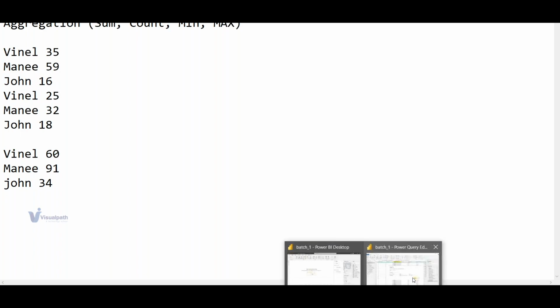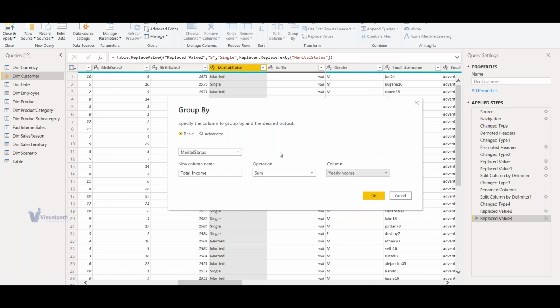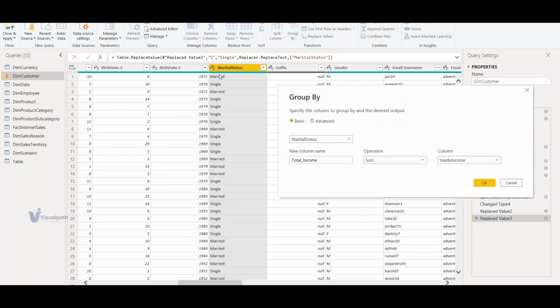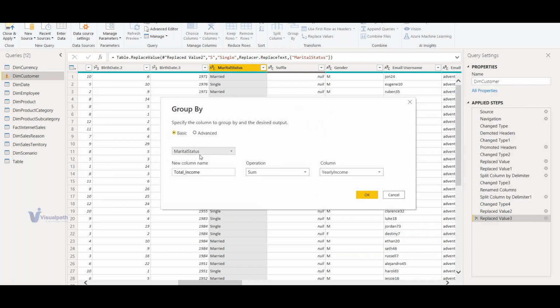So now I have to specify on which particular column I want to calculate the sum based on marital status. My requirement is I want to calculate the total sales for married people and for single people. So now I have selected marital status. On marital status, I want to aggregate based on yearly income. Understood, people, or any confusion? This is very important. Okay. Now click on OK.